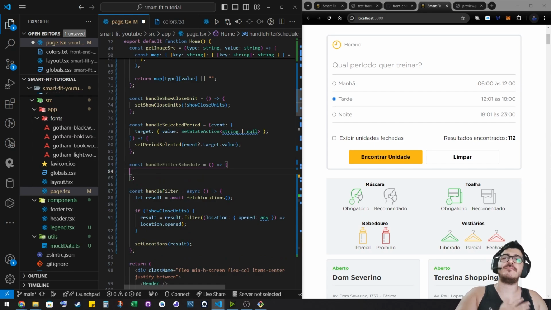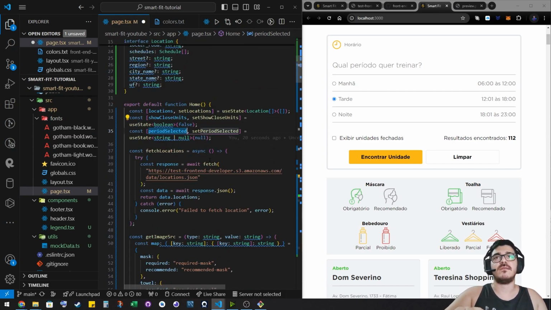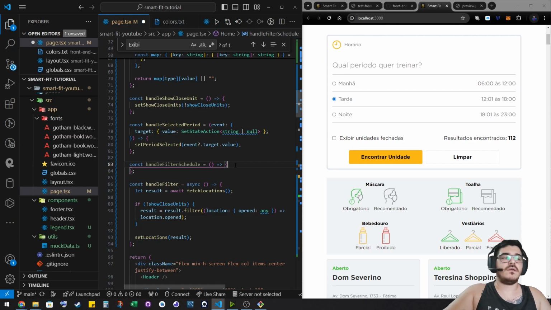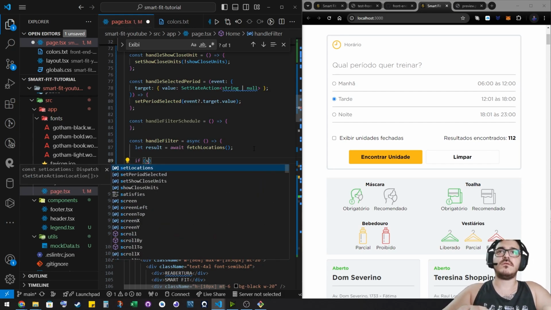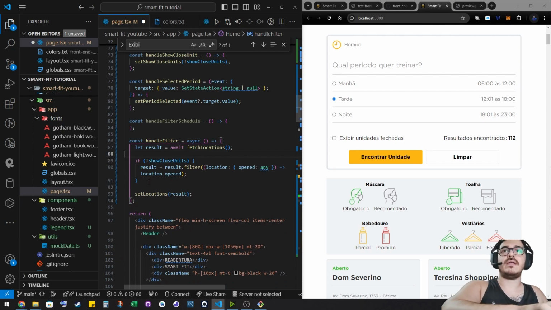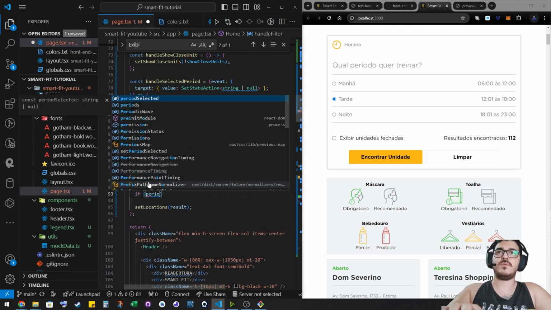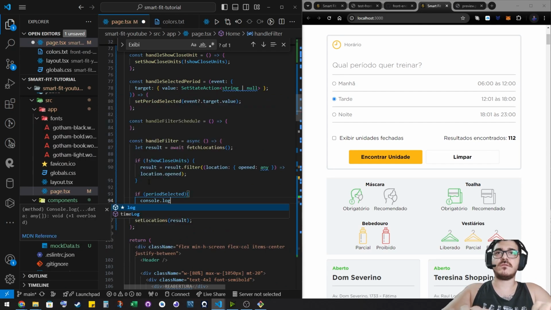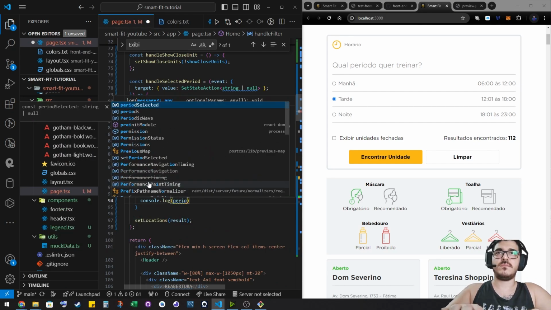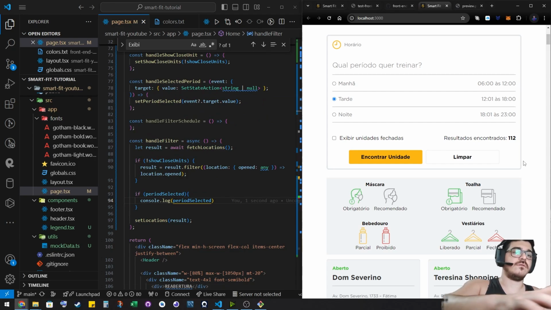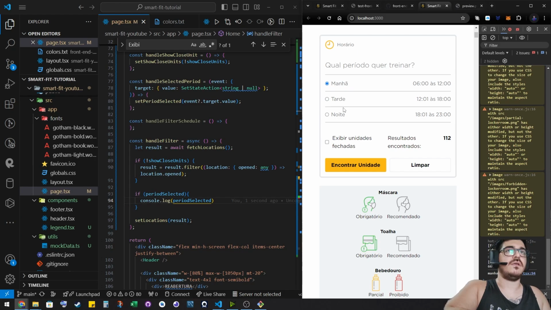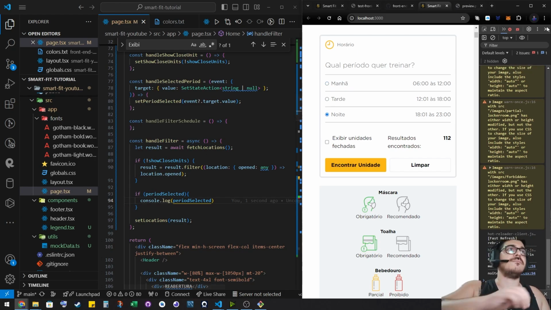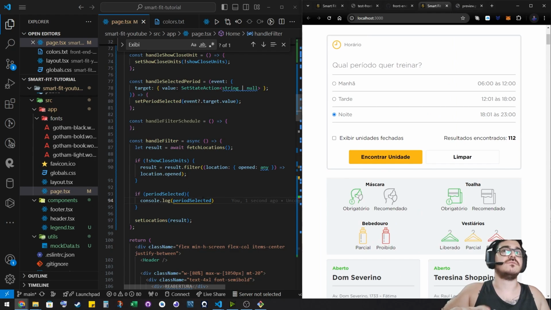Now we have to grab the state that we selected, the period that we selected. Actually, I just need to do it like this. I can put it at the end: if period selected, then console log period selected. Let me see if it's working or not. Oh, manhã, noite, it's working. So okay, we are changing the states. That's all I want to see.